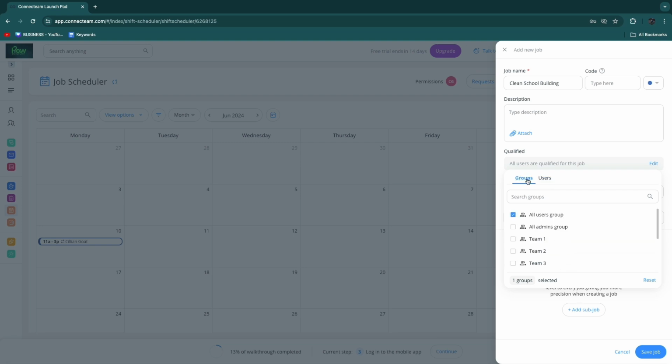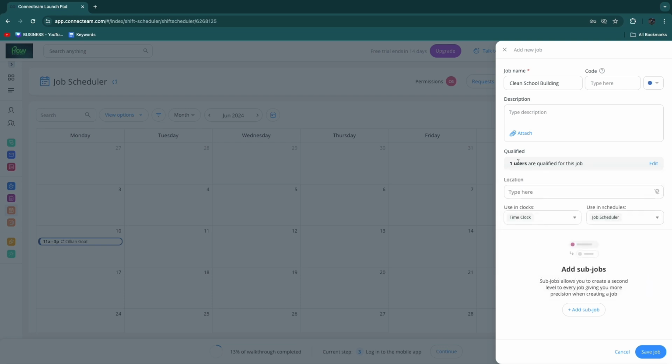So you also have groups. So for example, you can add 10 people in team 1, and then you can say team 1 is qualified for this task. Now if I click users, I can for example select this person, and then one user is qualified for this job. Now here you can add the location that this job is in. So for this example, I could add the location of the school. Then you can use it in clocks, so you can add it in the time clock, and you can use it in schedules, which is the job scheduler.